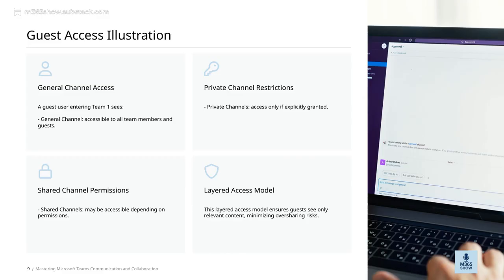For example, when a guest user enters Team 1, they will see the general channel. This channel is open to all team members and guests, making it a common space for everyone to communicate. But beyond that, access to other shared or private channels depends on the permissions set by the team owner.